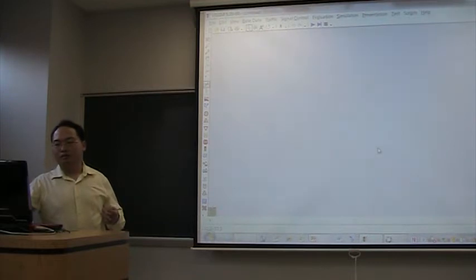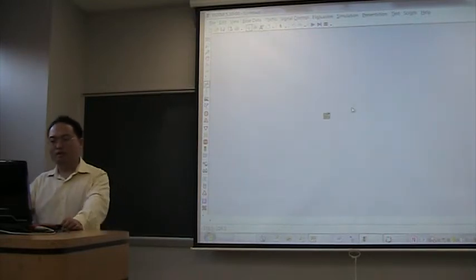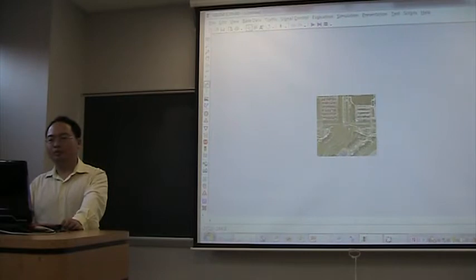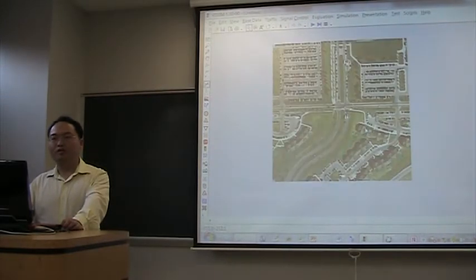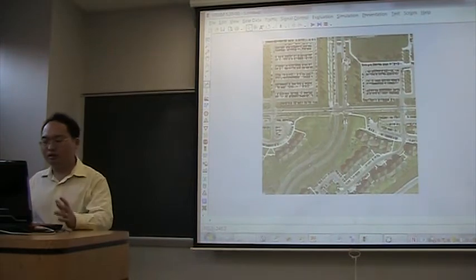Close. Where is it? That's the bottom? Oh, here. Yeah, here. Let's zoom in using the scroll wheel. So this is the Flint loop, and I'm going to show you how to model this.